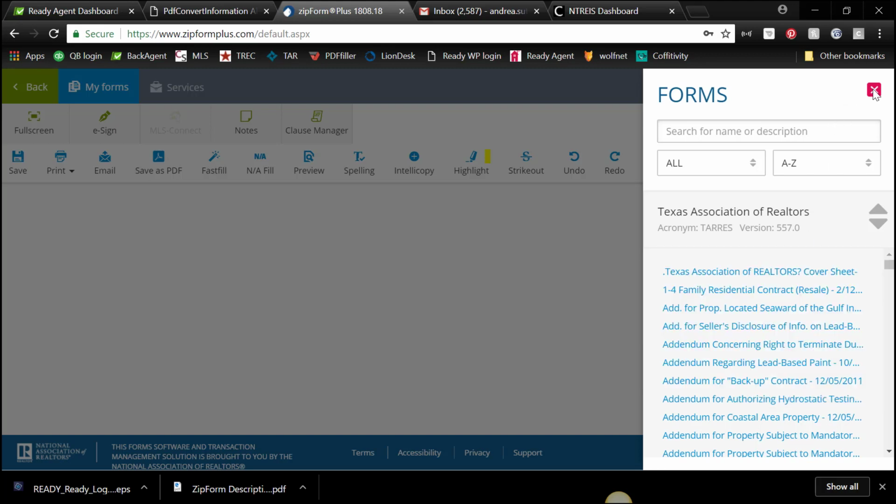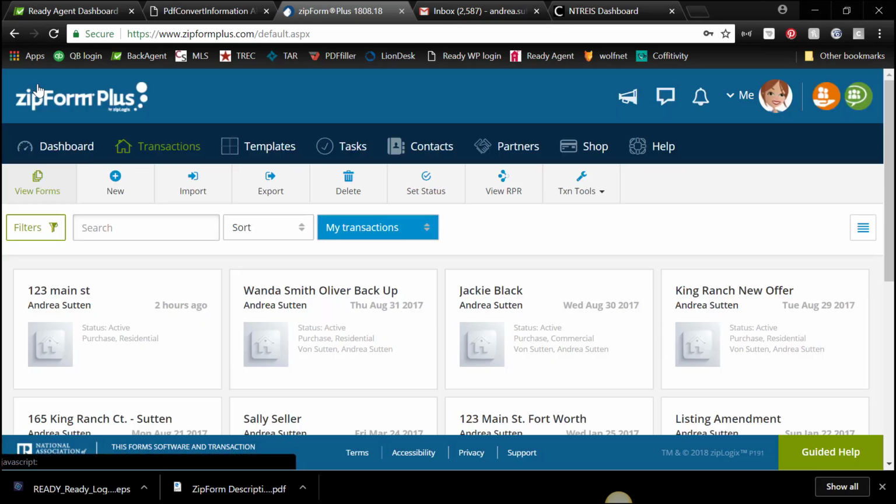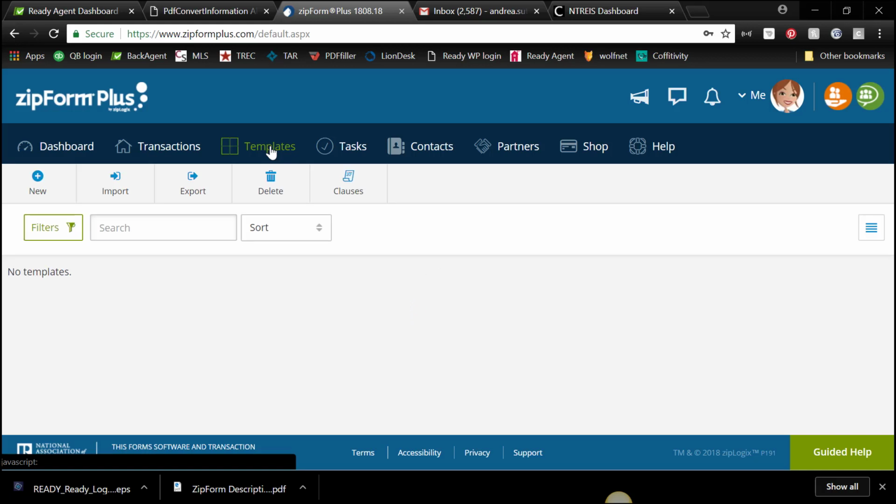To get to the IABS, the first thing we're going to do is create a template. That way you can fill out all of the information on this form once, and then once you save it as a template, you can add it to your transactions as you go, and all of the information will already be on there.